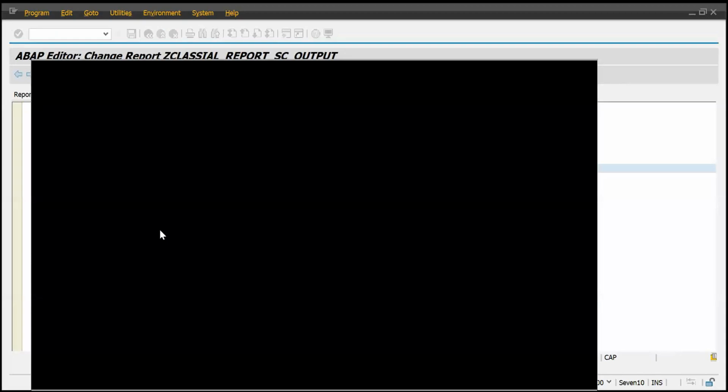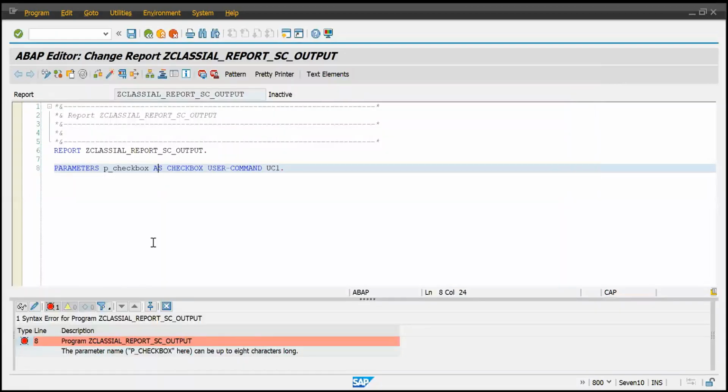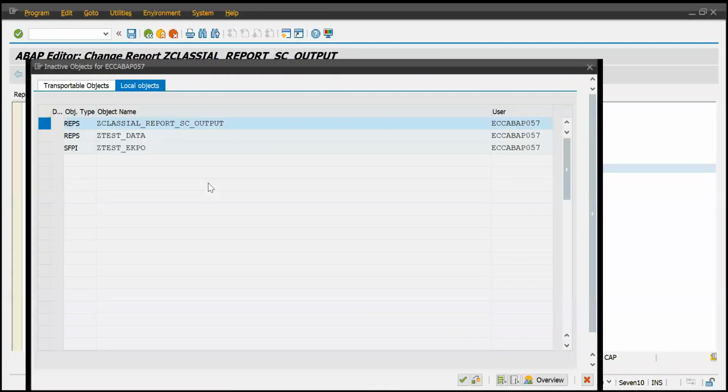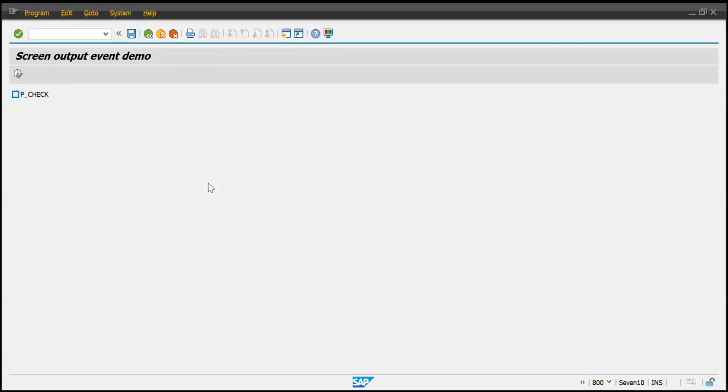The parameter p checkbox can be 8 characters long. So what it's saying is that the name we have chosen should not be more than 8 characters. I think we have taken a big name. I'll just say p underscore check. F2, I think it's clear now. Activate, save it, and execute. See, we gave a checkbox and it appeared over here, right?